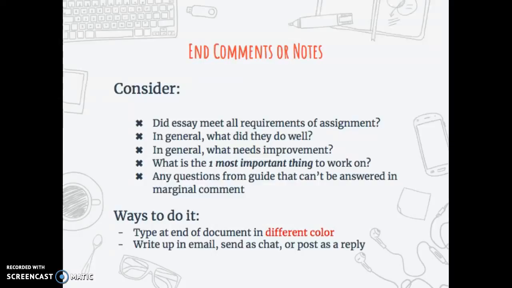As you're writing up your end comment, there are a few things that you should consider talking about. First of all, did the essay meet all requirements of the assignment? If there is anything missing, point that out. Very, very important. Also, in general, what did they do well? This could be, in general, you were really good at description. In general, you were really, really good at paragraphing. Or you could say, in paragraph 1, paragraph 3, and paragraph 5, you had beautiful examples of description. This way you're referring back to maybe a comment you made or giving them a specific place where they describe things well, but in a general comment.